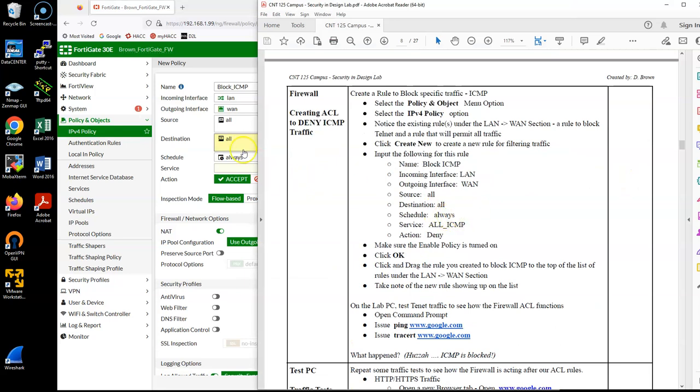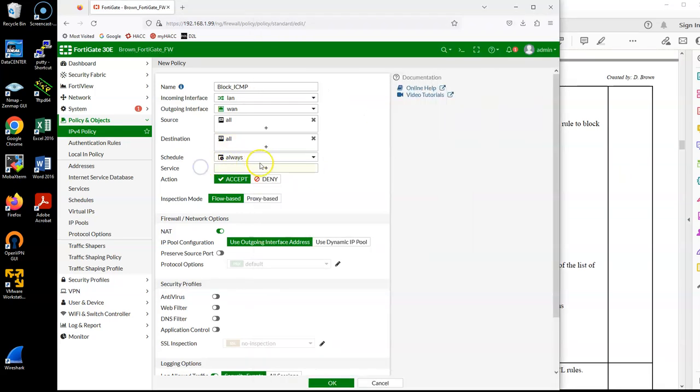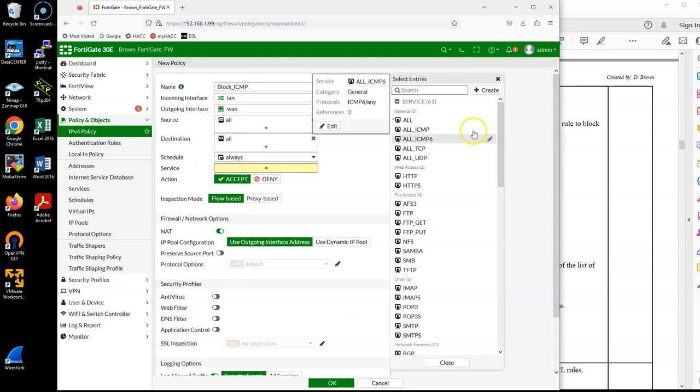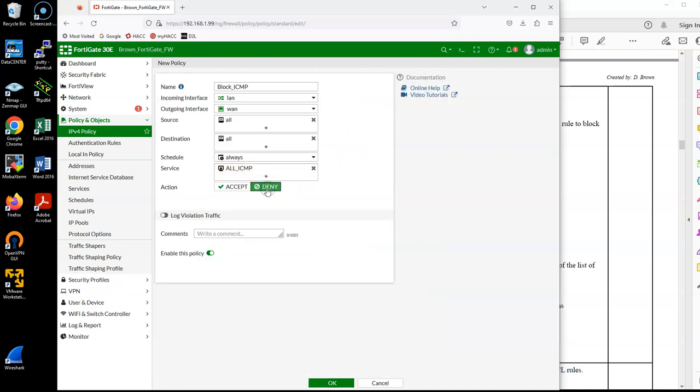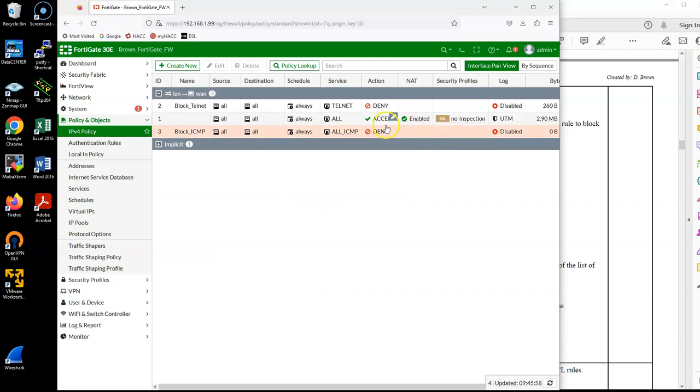Always on, all ICMP. So the service is going to be all ICMP, just that under the general area. So all types of ICMP. We're going to deny that traffic, and then we'll say OK. And just like before, this comes down at the bottom, so I need to make sure I drag this up. I'm going to drag this rule up one.